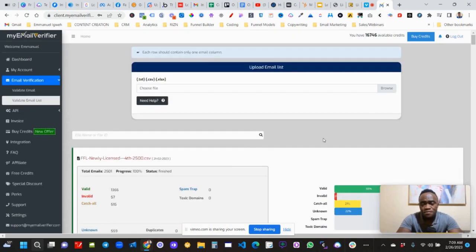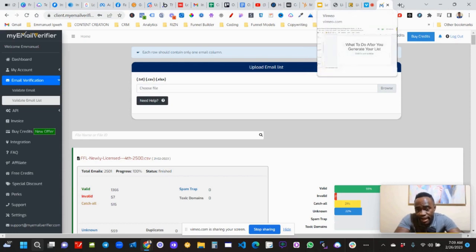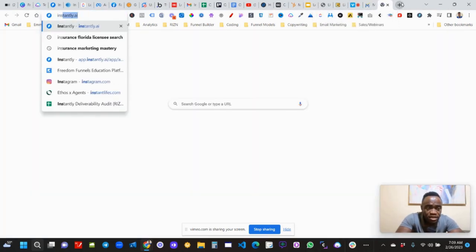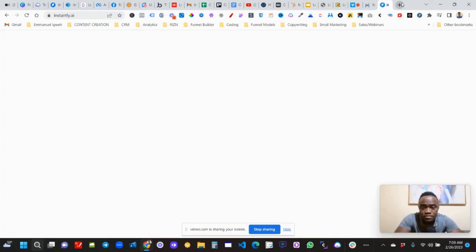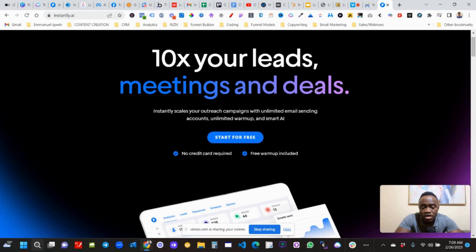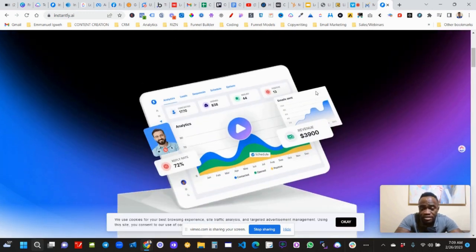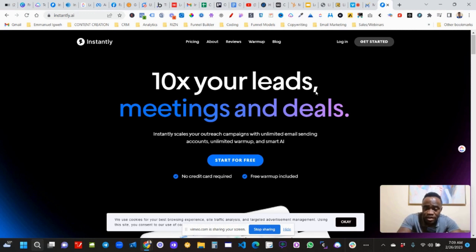So you want to validate the email list, and then once you validate the email list, you're going to take it to a tool called Instantly. It's instantly.ai. They are basically an automation tool where you can upload that email list, and upload your offer. They have tutorials on how to use the platform.